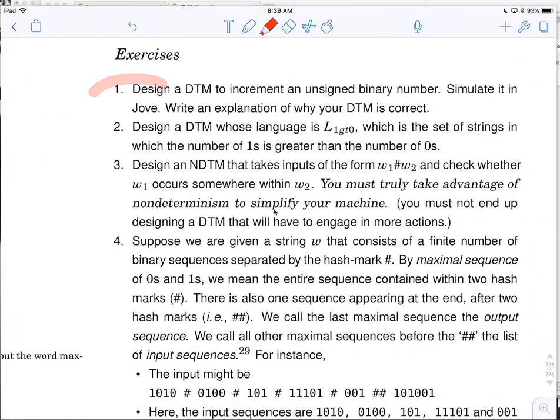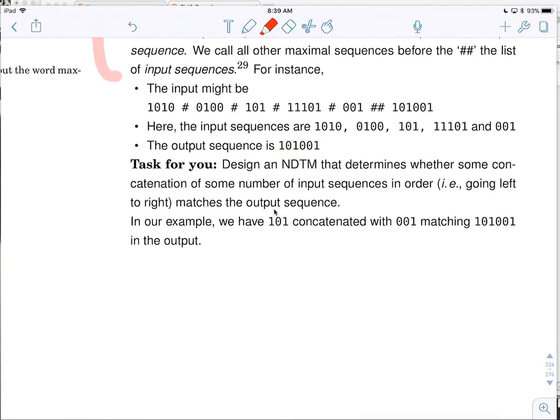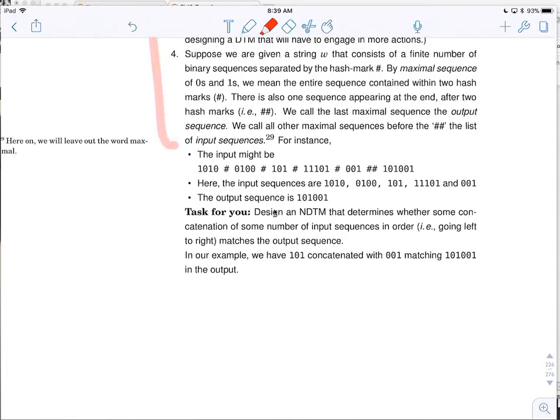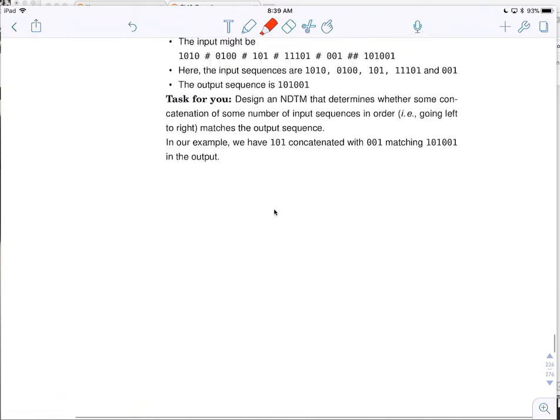So here some exercises to design Turing machines have been given. Please try these. Some of them are for DTM design, some for NDTM design. I think that finishes this chapter.